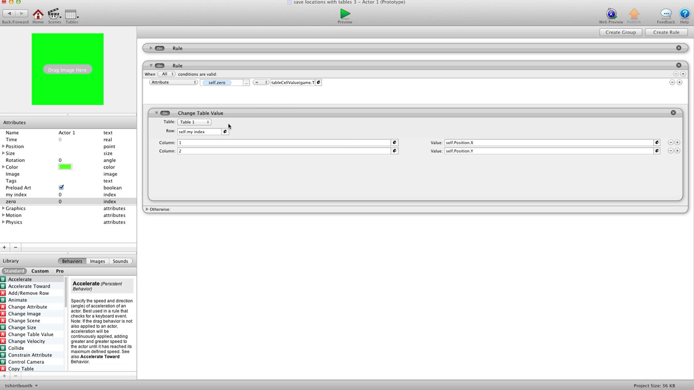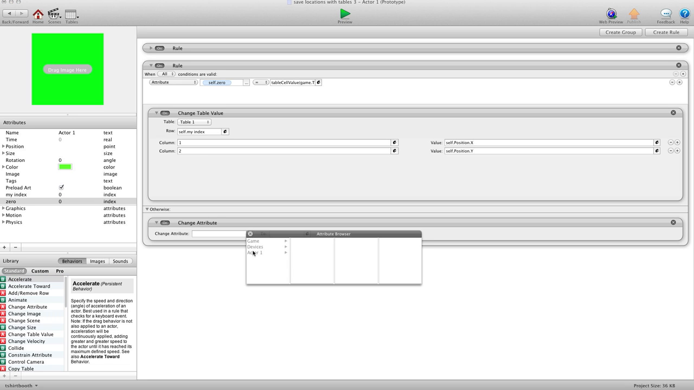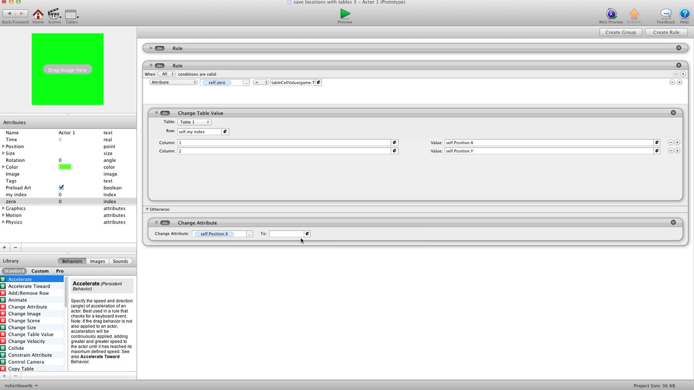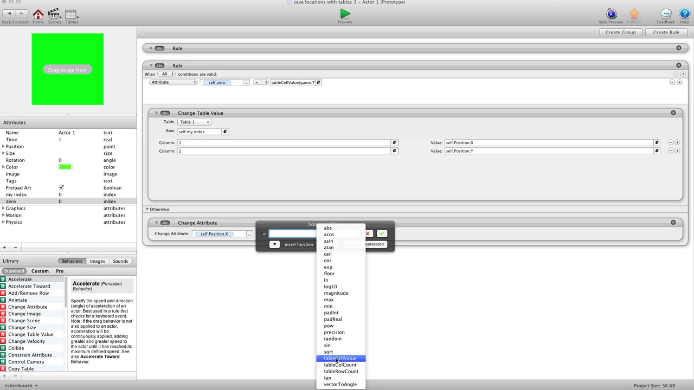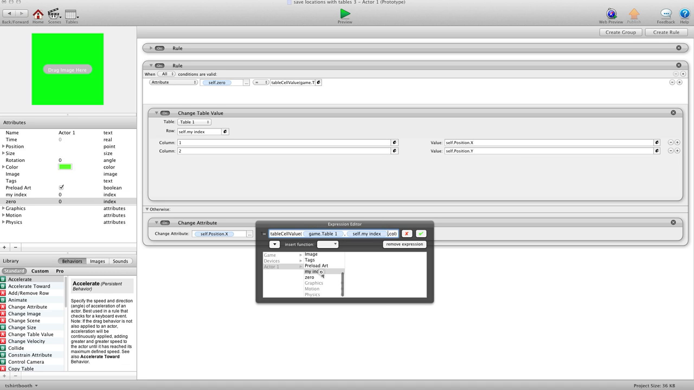Now, as you recall, I said we're only going to check this for the first time. After that, we don't need to check it anymore. But what we do need to do is record the values and set them up again. So we're going to use otherwise change attribute, and we're going to change self position x to whatever is recorded in the cell value. So we're going to go table cell value, and for table we're going to use game table. Row, we're going to use self my index, and because it's the x value, it's column 1 again.